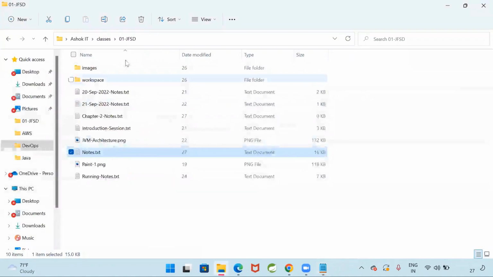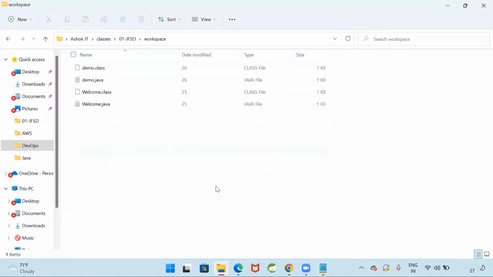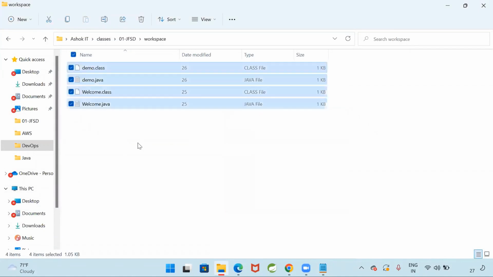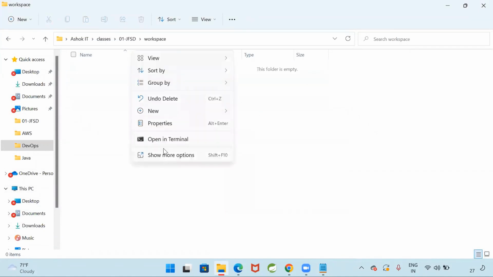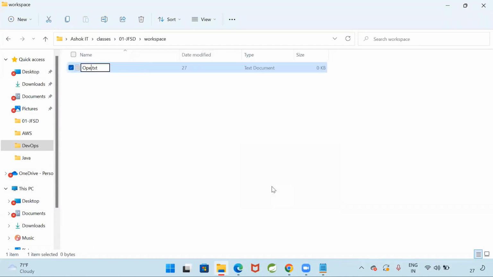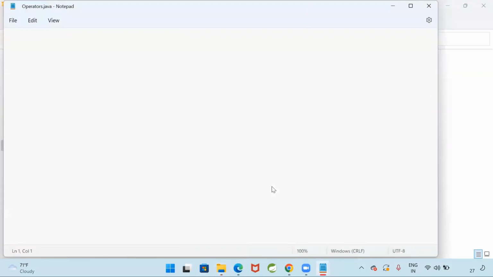Anyhow, can I write one program? Let me delete everything from here. New text document, Operators.java. What is my class name? The name I am using is Operators, in uppercase. Why? Because the class name's first letter should start with uppercase.